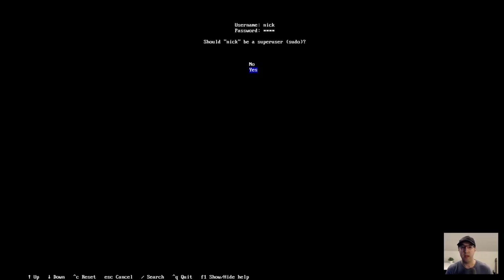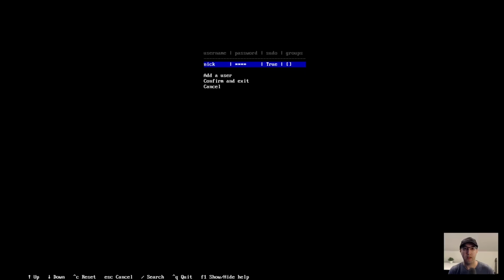We do want this Nick user or whatever user that you make to be a super user, so it can use sudo, etc. So let's roll with that one. Definitely a good idea here. And yeah, you can always add new users later, but for now, let's just stick with the one user that we have, which is going to be the user that we're going to be logging in as.